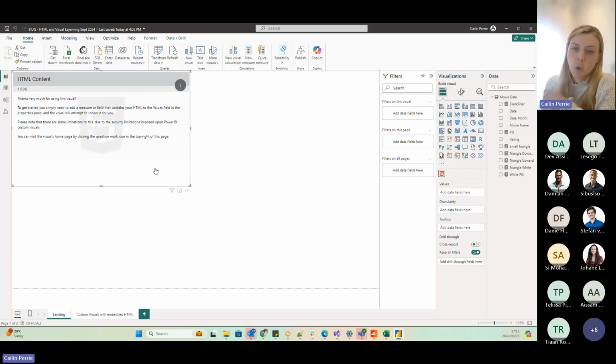So what typically is required to actually use an HTML visual, like this custom visual, you need to actually create a measure that contains HTML code. So if you want to create any kind of picture or maybe a triangle or something like that for your application, you would need to do it in HTML code, create a measure, and then pull that into your HTML content visual itself. Now, there are some limitations with this specific visual.